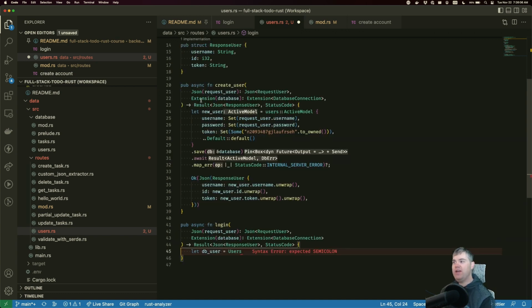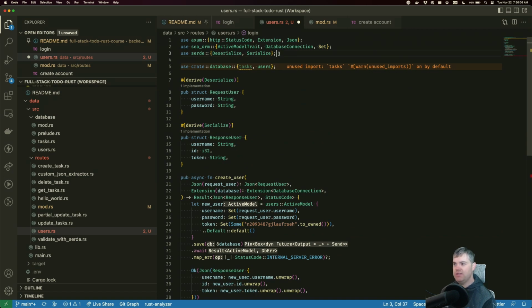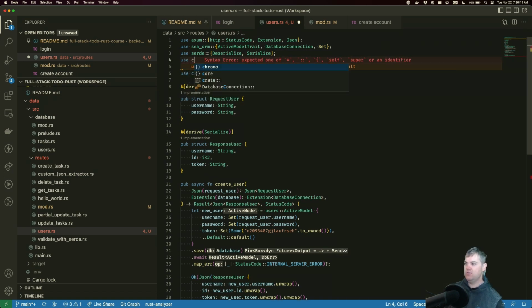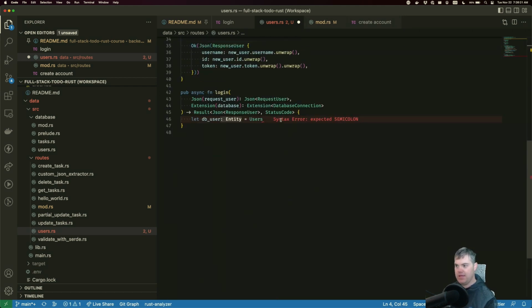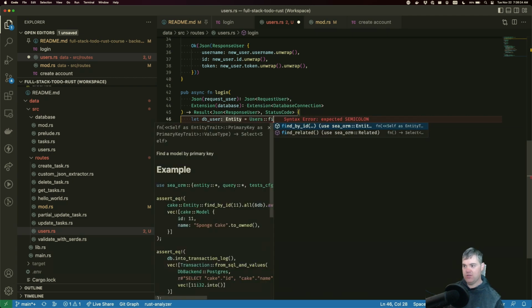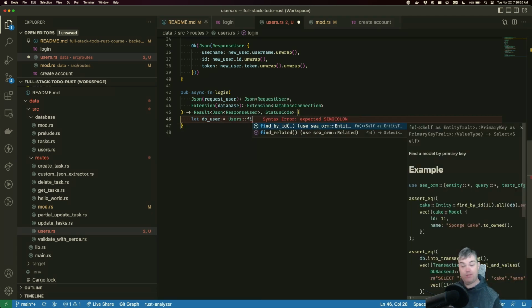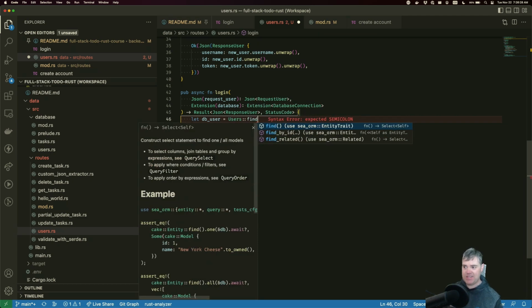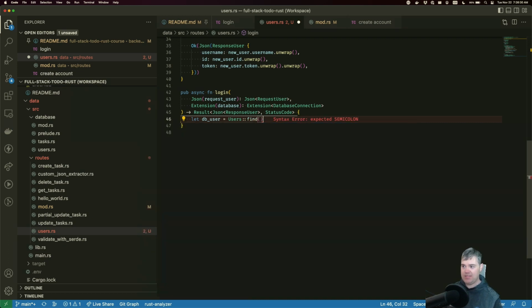Do I have users in here? I don't have users in here. So let's pull in use create database users. This is going to be the entity as users. I can now use users find. Well, we're not going to be able to do find by ID because we don't know what the ID is. So we're just going to have to do a find.